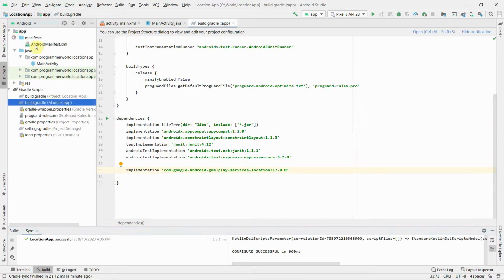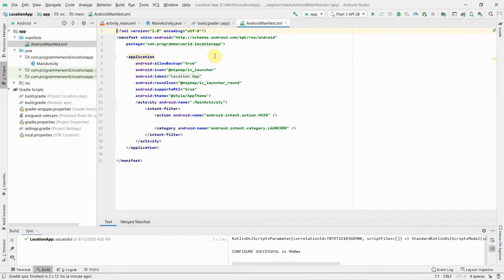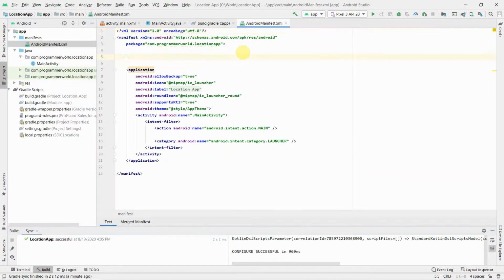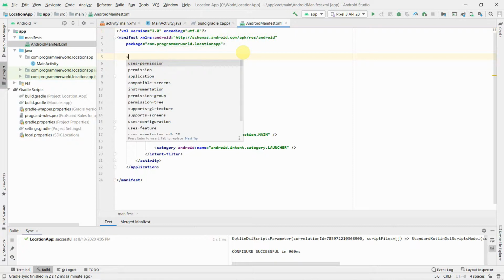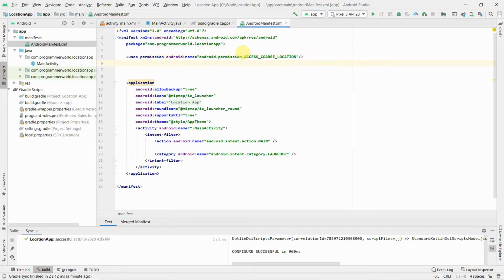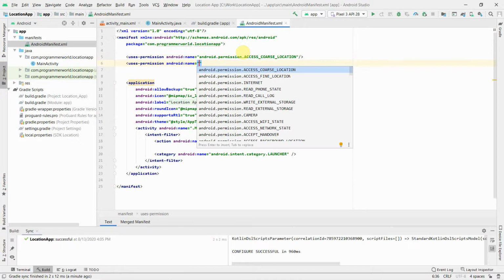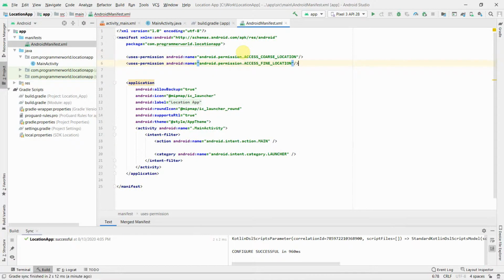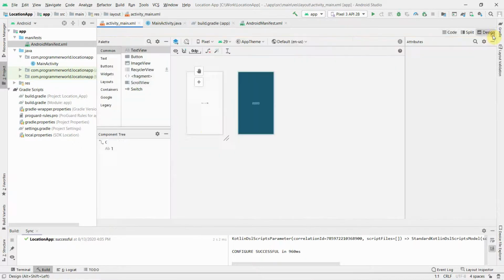Next, we will give the permissions for access to location. For that, we'll have to define the necessary uses-permissions in the manifest file. The permissions we should define are probably both coarse and fine location. Coarse is something we get using the GPS, and fine is something which is fine-tuned using the network information like mobile data and other things. Okay, so once we have it, now we will jump to our design.